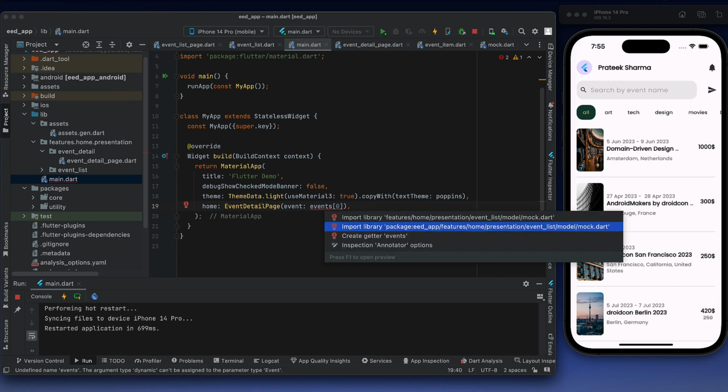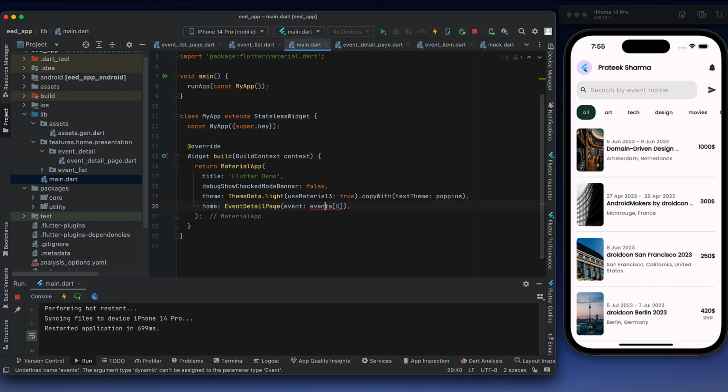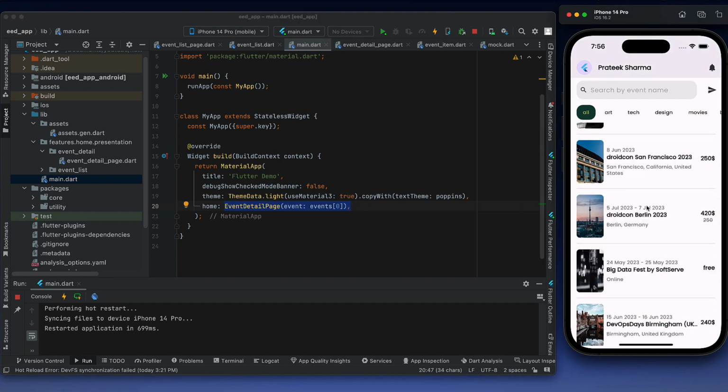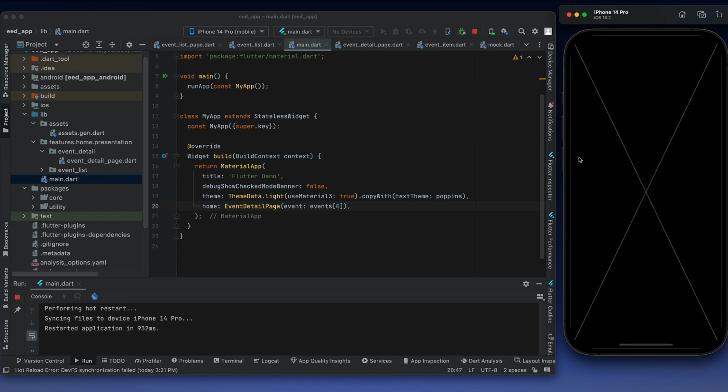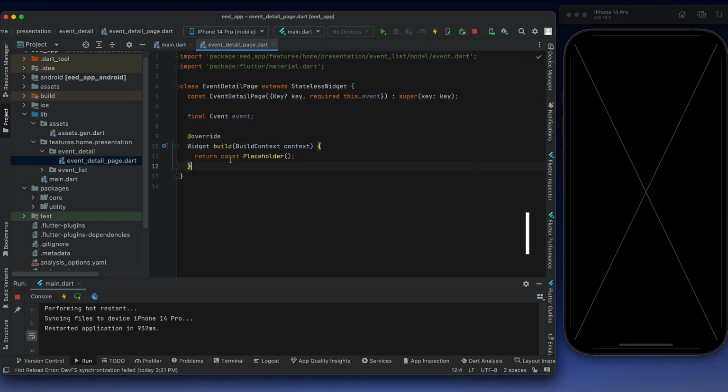So this will help us in supplying the event hard-coded as of now, but later when we add navigation, we will be doing a dynamic event here. So until then, let's consider this approach. On restarting the application, you see this placeholder. Okay, so the first thing would be to put a scaffold because it's a new page.